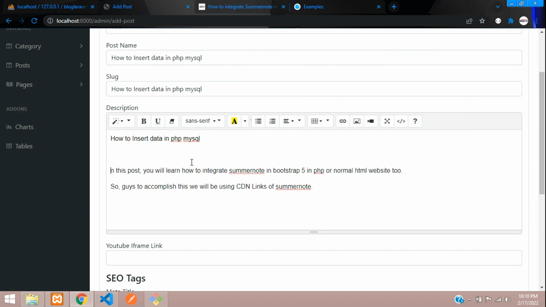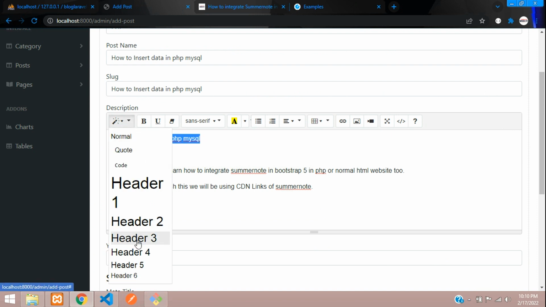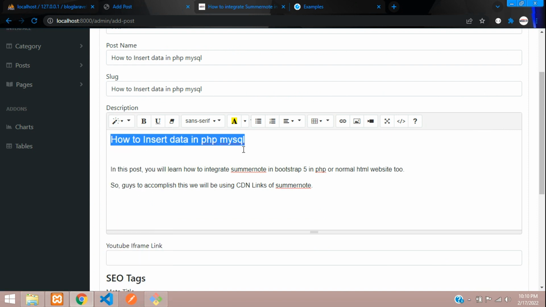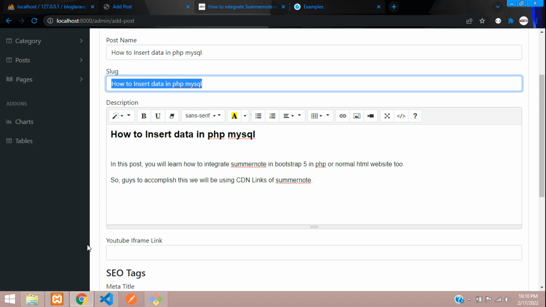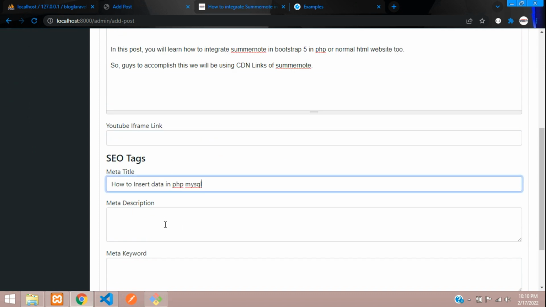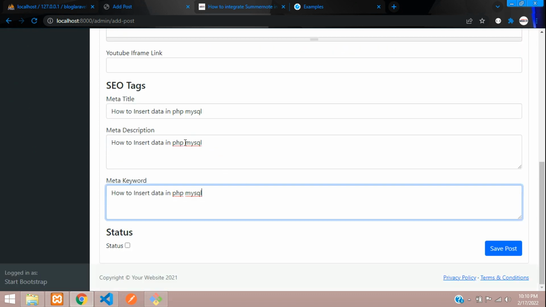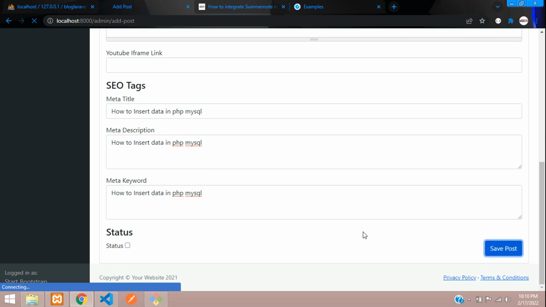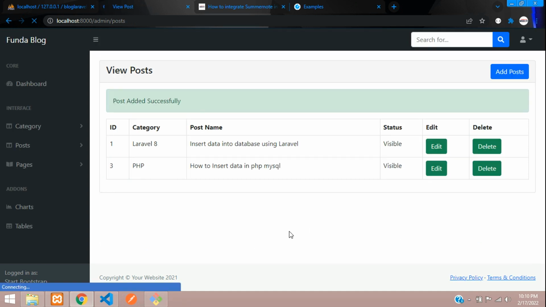All set. If you want to make this a heading, you can select H2, H3, H4, whatever you're comfortable with. Let's make it bold. Let's paste here. All done. You just need to paste your meta description and your keywords. Let's save the post and see. Perfect. Post added successfully.